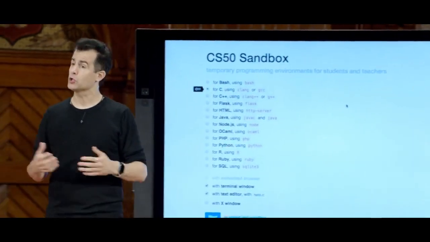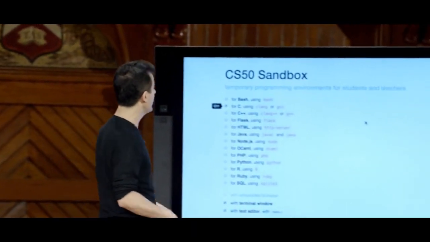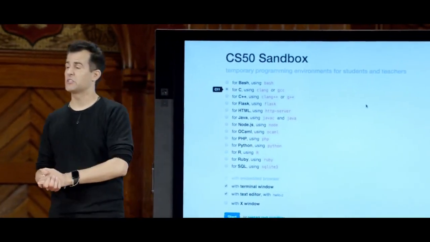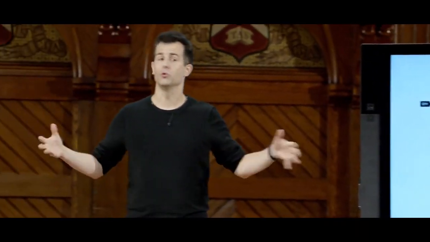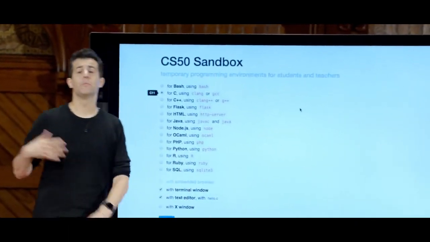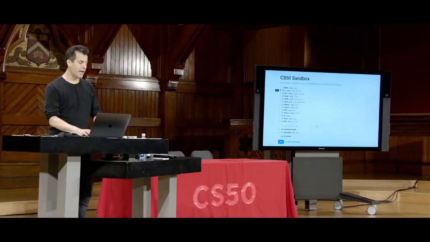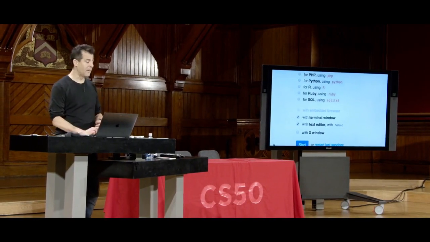CS50 Sandbox can be used to program in bunches of languages. We'll initially in the semester use it for C, but if you've written Java before or Python or any number of languages, when you go to sandbox.cs50.io, you can simply choose the language you want to write in. And then at the bottom, you can specify the name of the file you want to pre-create. So for instance, what I did earlier was I selected C at top. And then at the bottom, I typed in hello.c, because that was the name of the file I wanted. And then I clicked Start.